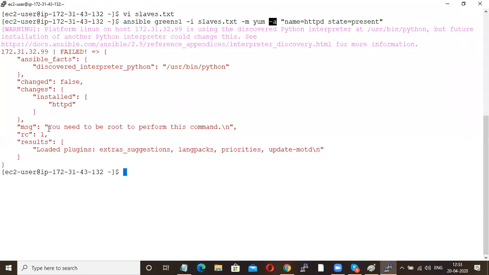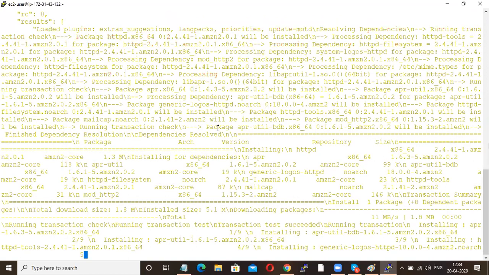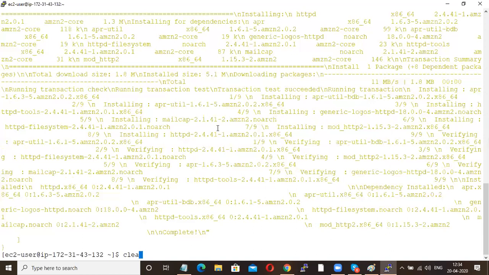You need to be root to perform this command. When you install Apache, you give the sudo command or switch to the root user, right? So in Ansible, I'm giving -b, which is become. You are giving sudo access. That's it. You have installed Apache using this command.